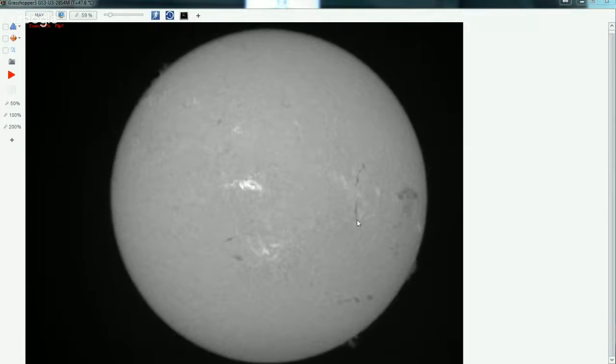Got a couple of filaments over this side of the sun over here, and a couple of little prominences here on the side. I'm showing you this through a Lunt LS80, a double stacked 80mm solar scope in the hydrogen alpha band.